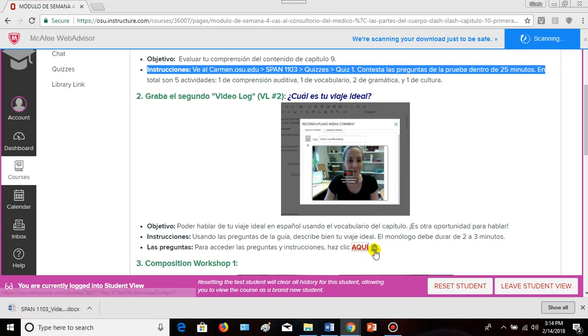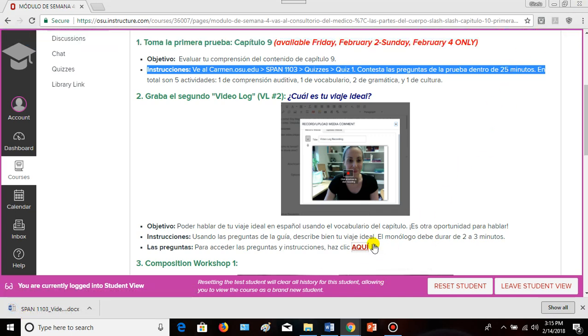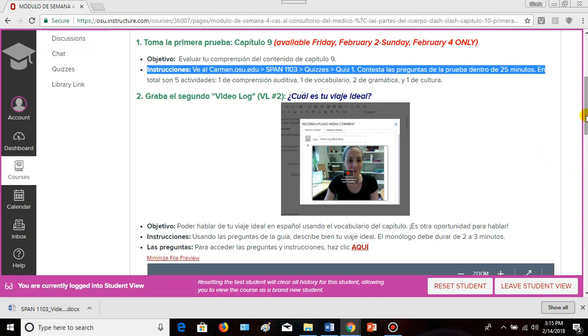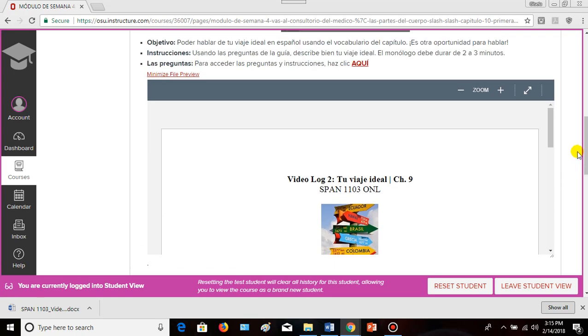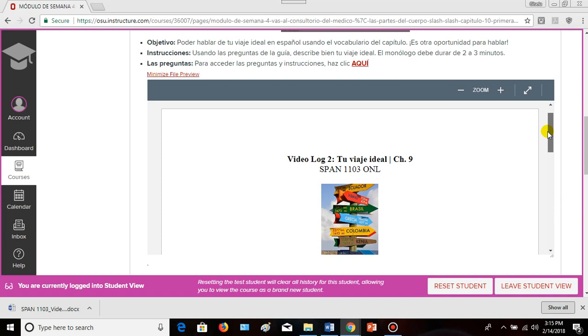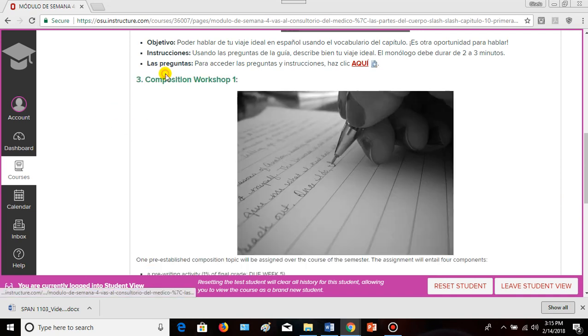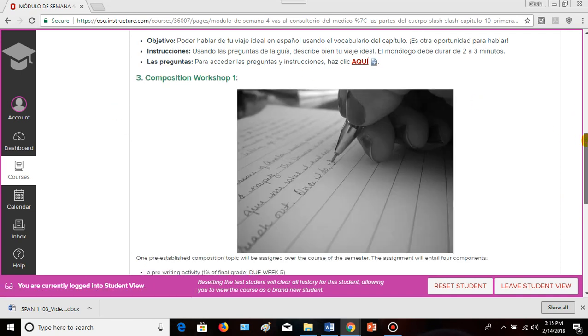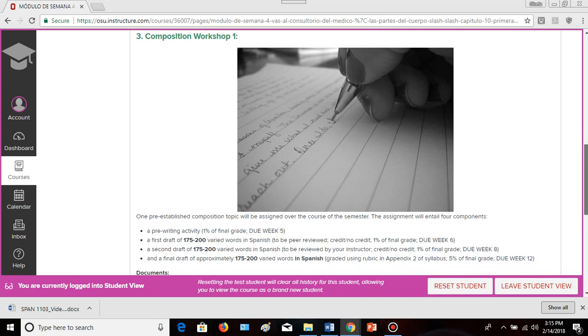You can see my computer scanning the document. You can see a little icon of a camera that says preview of the document, and you click on it, and you can see a preview of the document in another window. And you can look at it. But I do recommend that you download the document and save it in your computer. And finally you have the information for the composition workshop 1.